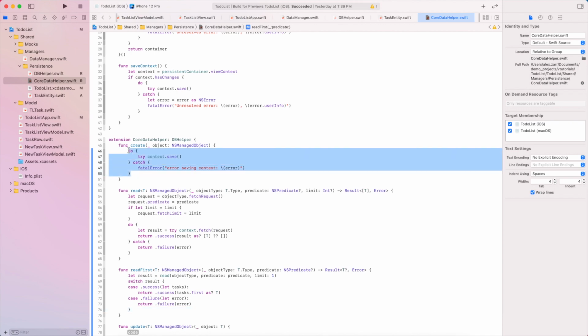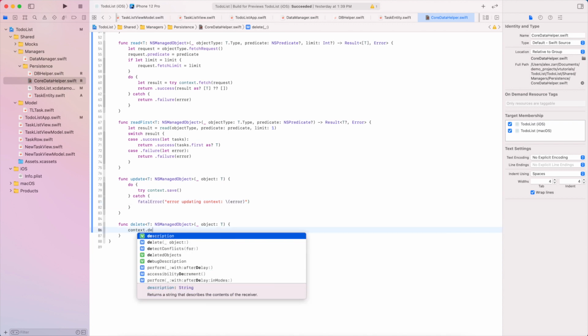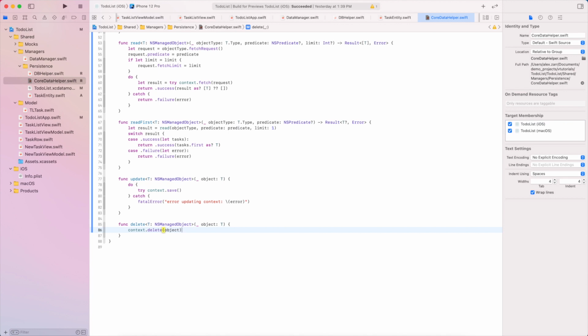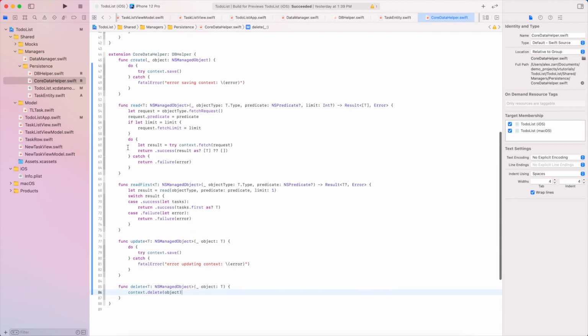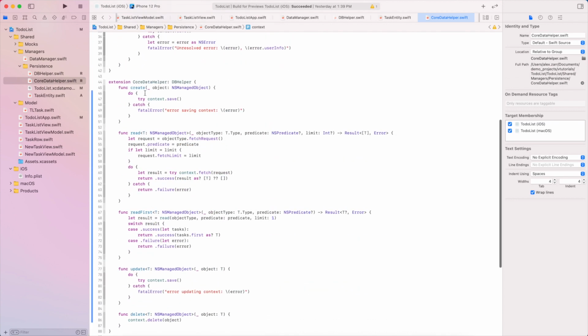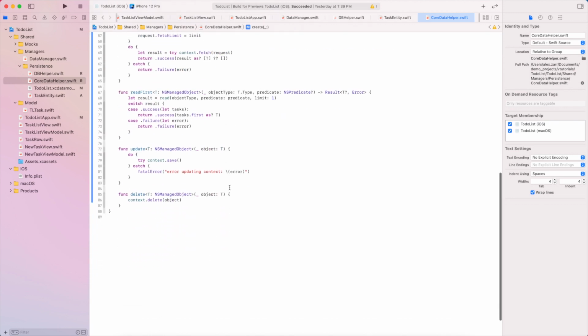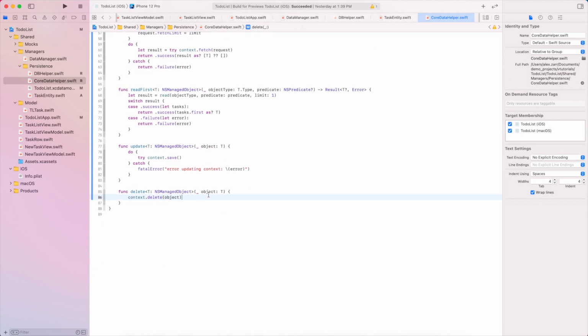And let's just copy this block to our update method, and let's just change it here, error updating. And this one should be simple. We just call delete for this given object. And that's it. So let's recap. We created calculated property context here, and we implemented all these 4 methods. Yeah, there are a lot of fatal errors here, but it's fine for now. In the real project, eventually you may address them because your app shouldn't crash, at least in most cases.